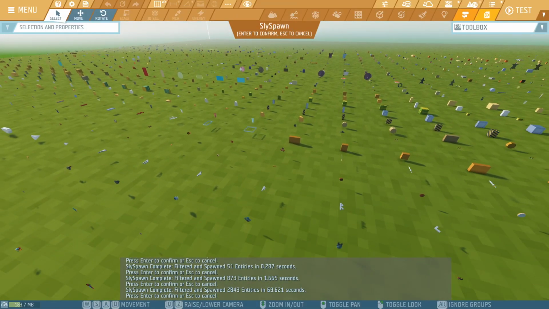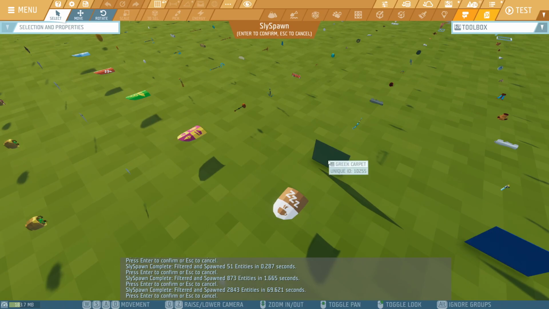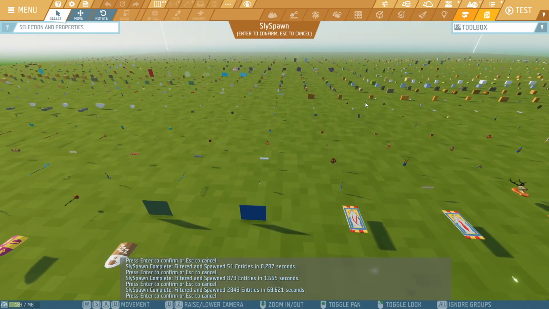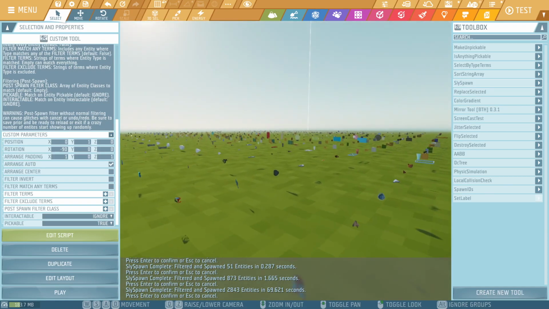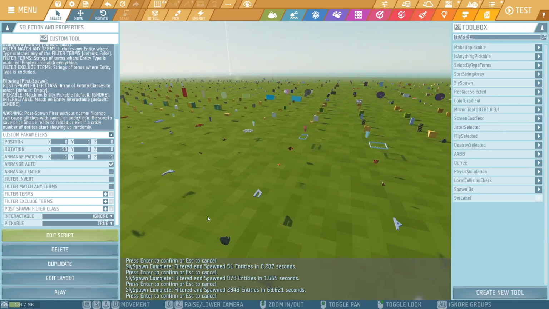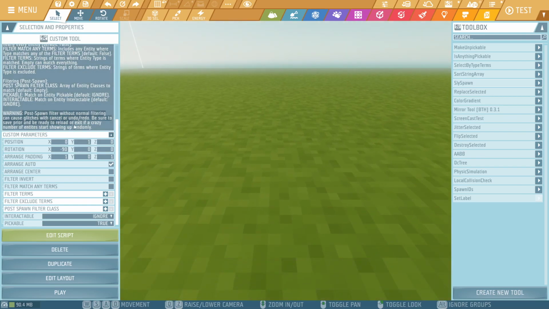And yeah, it took about 70 seconds, and we got 2,843 objects that are all pickable. We can hit enter to confirm that, and now we have them all here. So let's see if we can't undo that real quick. Cool. Based off this warning, sometimes it messes up very badly. We'll set pickable back to ignore.